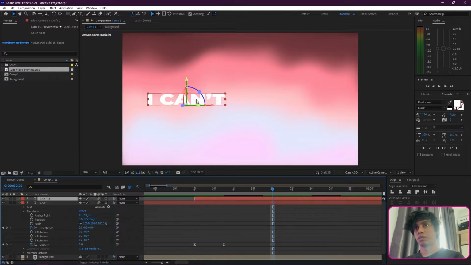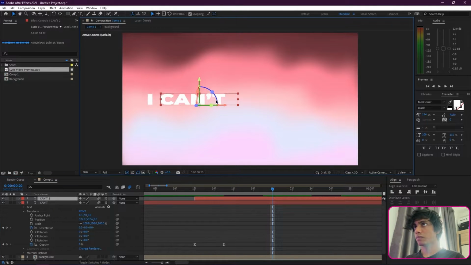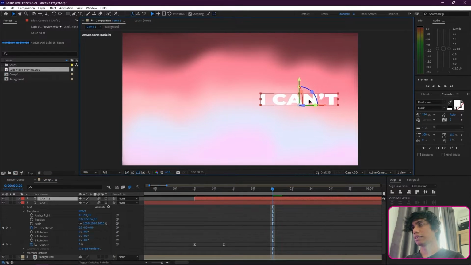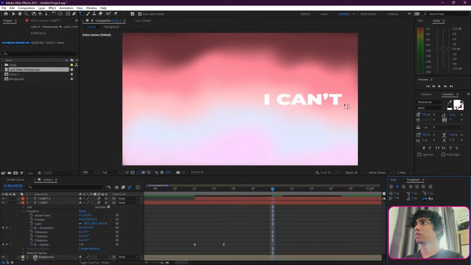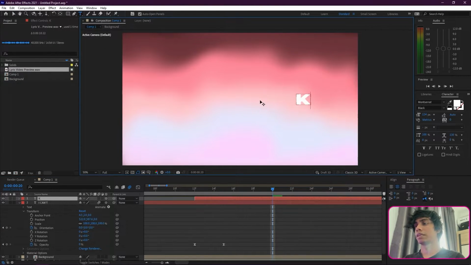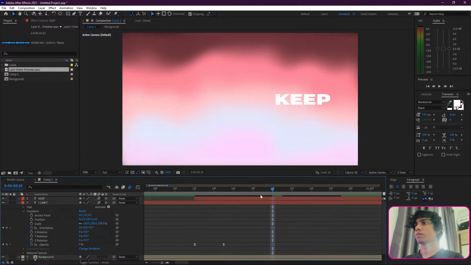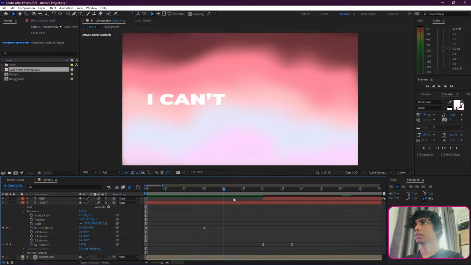All right, so since we're not messing with the position, we can technically just move around the text. So I'll move it over here. The next line was keep, so I'll just add the word keep instead of can't now. Okay, cool. So once that is done, so I can keep. All right, so let's have a look at how it looks.